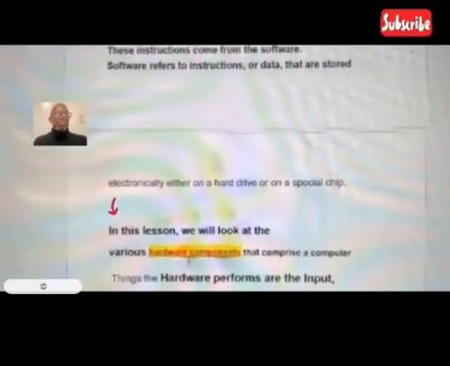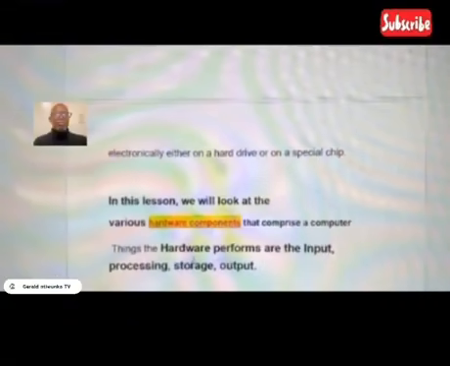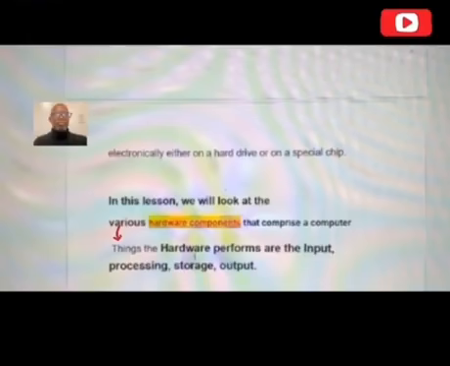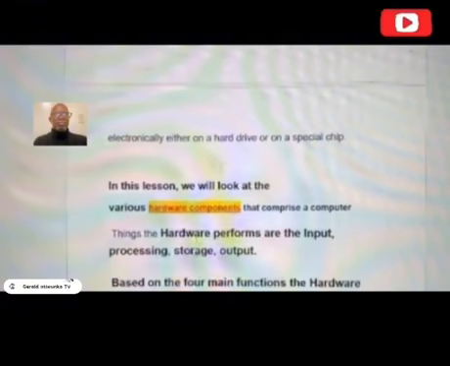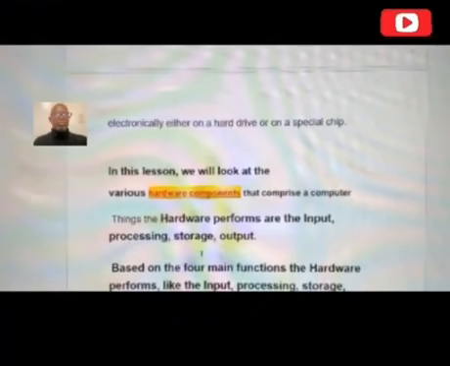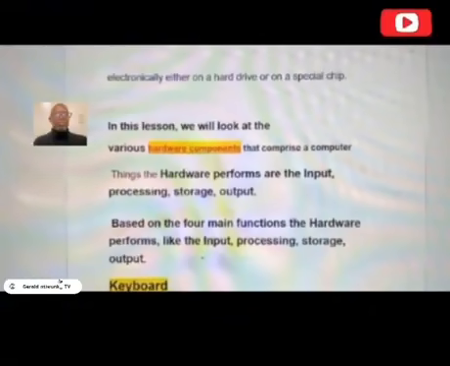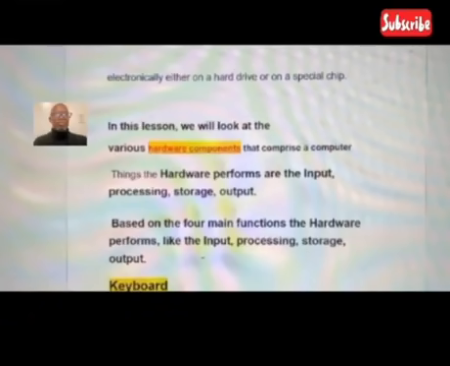In this lesson, we will look at the various hardware components that comprise a computer, things the hardware performs, like the input, processing, storage, and output. Based on the four main functions the hardware performs, we are going to teach all this hardware one after the other.